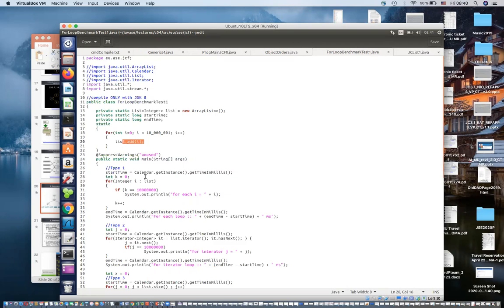Now, let's come back here and see what I have. For each, this is for each, right? Integer, then two points. In other languages, like Kotlin, I would have the in keyword. Here I have two points. For each i, an object of Integer, in the list, my list has 10 million and one elements. For the element 10 million, which is the last one, I want to print only that value.